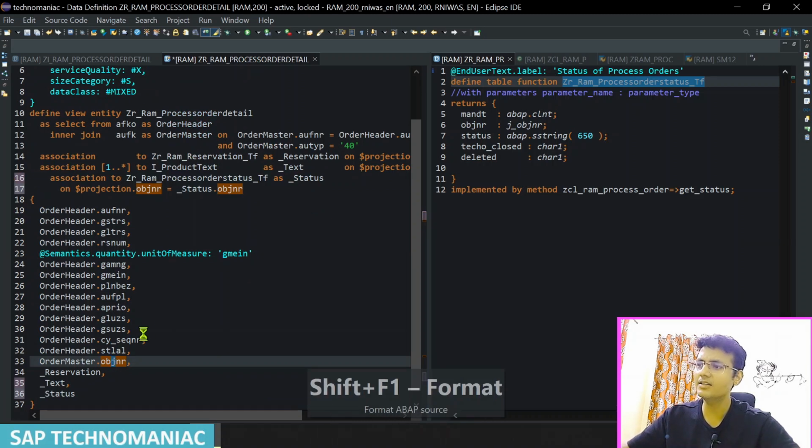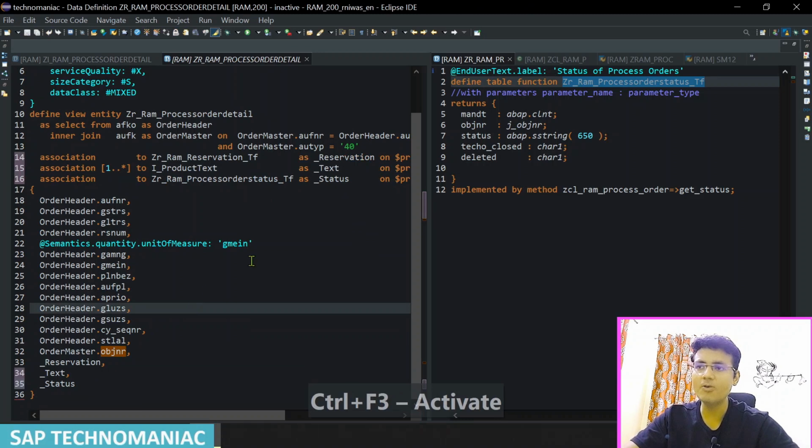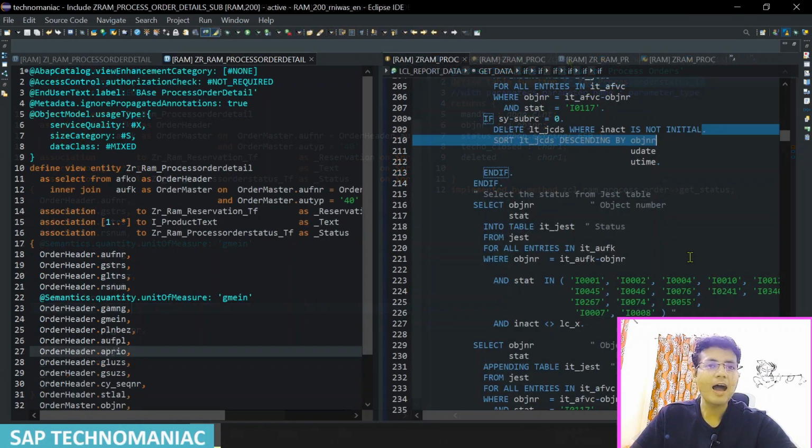Shift F1, Control F3. So this is how we have accomplished one more milestone in our application. I will pause this video here itself, and from here we will continue in the next video. I know these videos are going longer and longer, but since it is a real-time project, obviously it will take time.